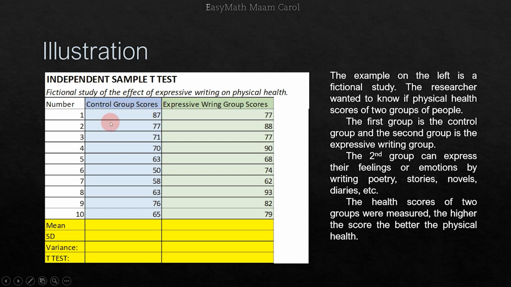Pero itong expressive writing group, ito sinasabi dito, the second group can express their feelings or emotions by writing poetry, stories, novels, diaries, etc. So, ibig sabihin, kung ano man yung nararamdaman nila, they have an outlet by making a piece of literature. So, pwedeng tula or storya, pwedeng short story, pwedeng novel, pwedeng mga diary, o dun na lang nila gagamitin yun as an outlet. So, they write it out.